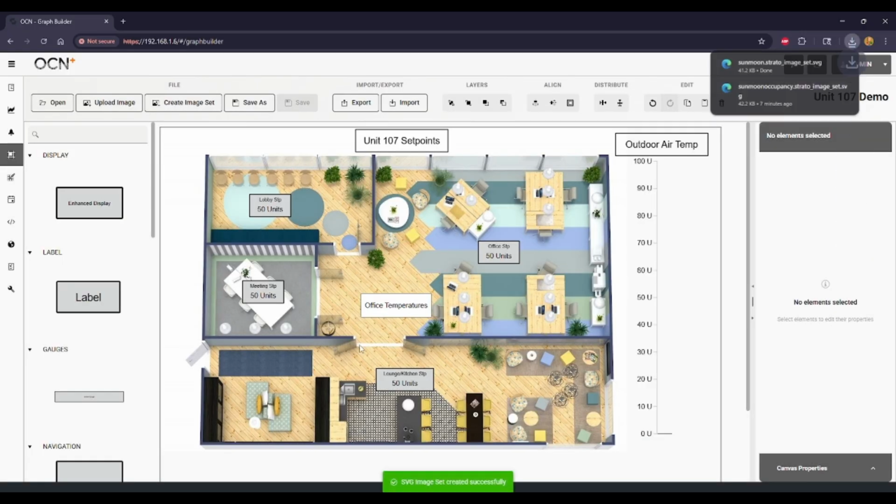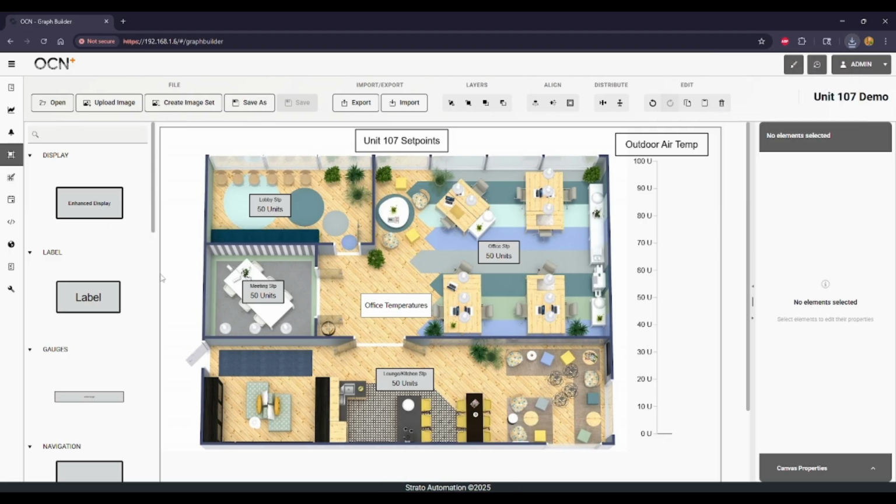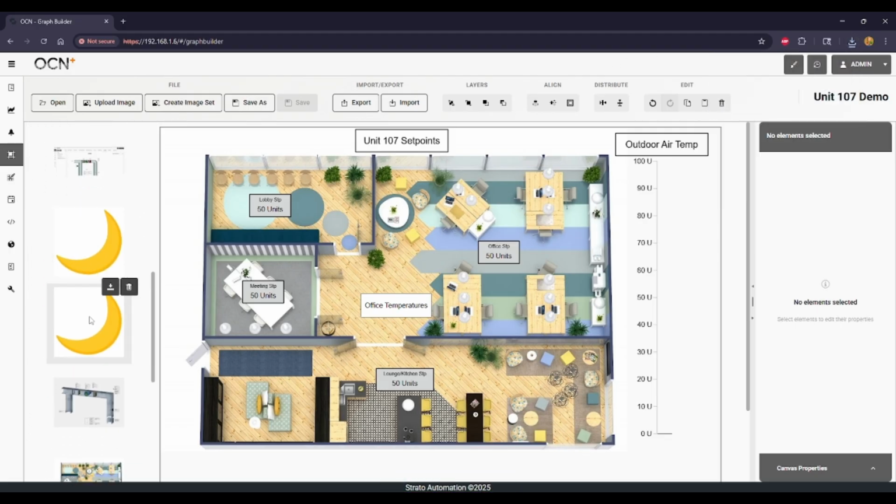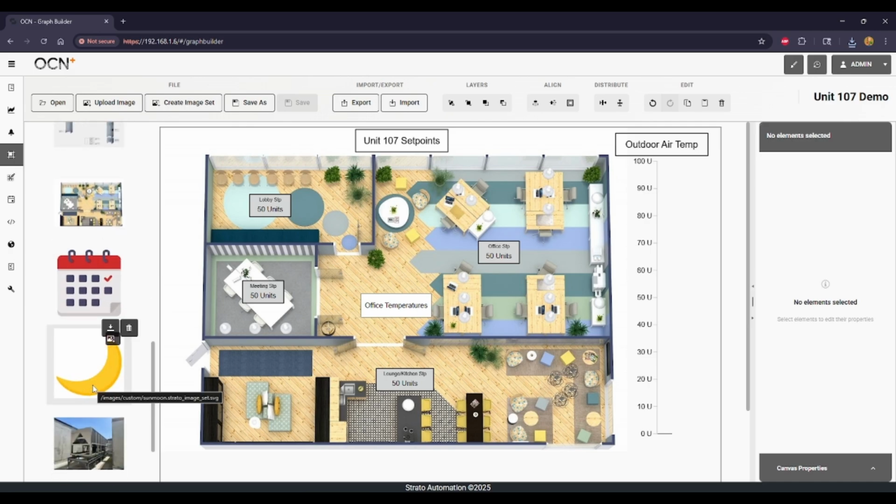So here, I'll create this image set. It's going to save one as well to my computer. And then if I go down here, you'll see if I mouse over the image set here, it'll flash between the different ones in the different variants in that set. So now if I want to use this as my indicator for occupancy, what I can do is click and drag one out here.